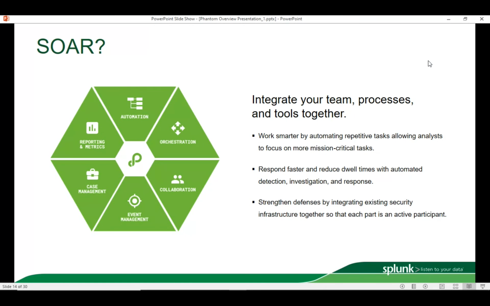So these tasks, which can be automated, can be offloaded to a SOAR solution, and the analyst can focus on mission critical tasks. As a result, they can respond faster and reduce the dwell times with automated detection, investigation, and response. Because now the tasks which were manual are automated with the help of the SOAR solution, and SOAR will work at machine speeds, in a programmatic and well-defined fashion, to make the process of incident investigation and response faster. It strengthens defenses by integrating existing security infrastructure together so that each part is an active participant.